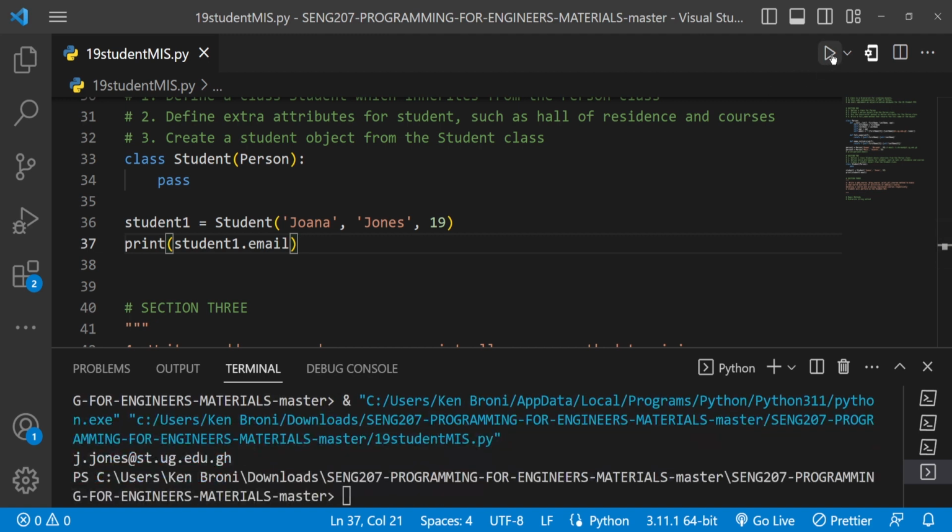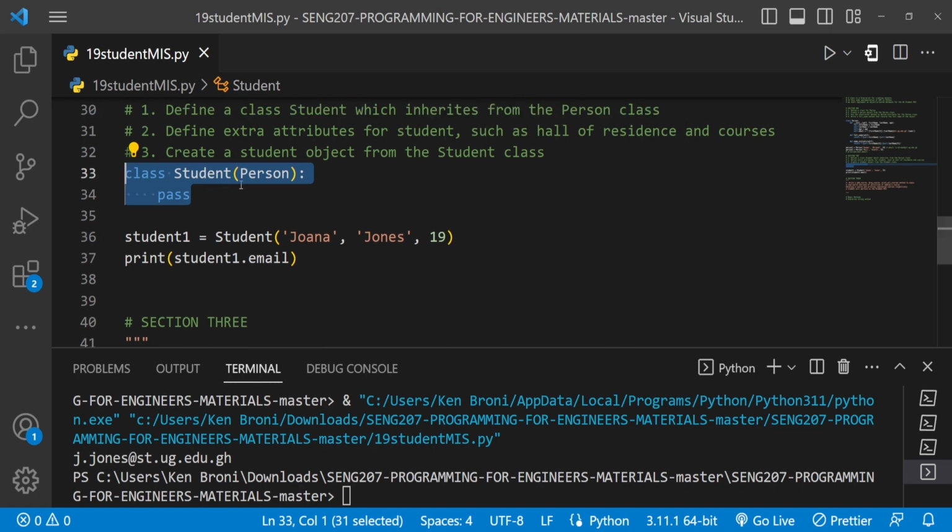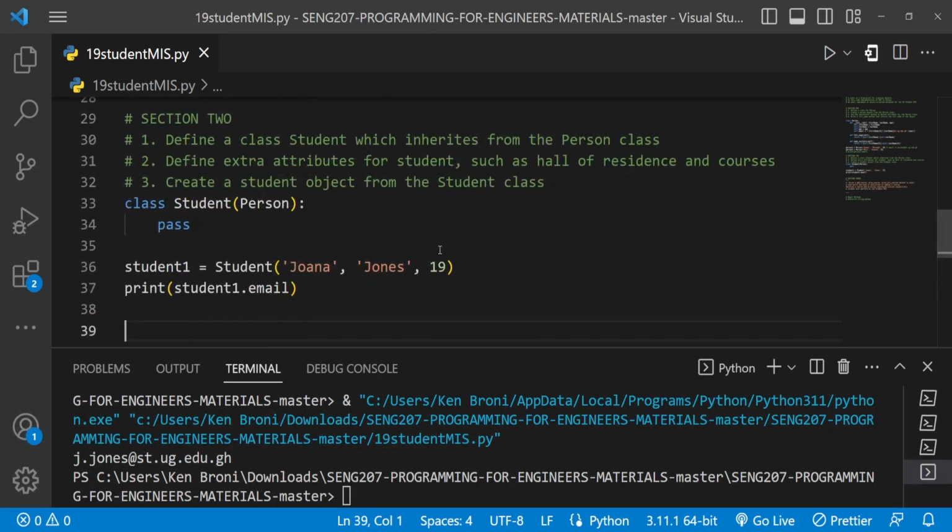j.jones@st.ug.edu.gh. So everything is looking good, but clearly you can see that we haven't done a lot over here. We have just inherited, and when we inherit, by default we inherit everything. So currently you could see that we are inheriting all the attributes and also all the methods. Okay, that's looking good. And this is going to make our code DRY because we are not repeating ourselves.